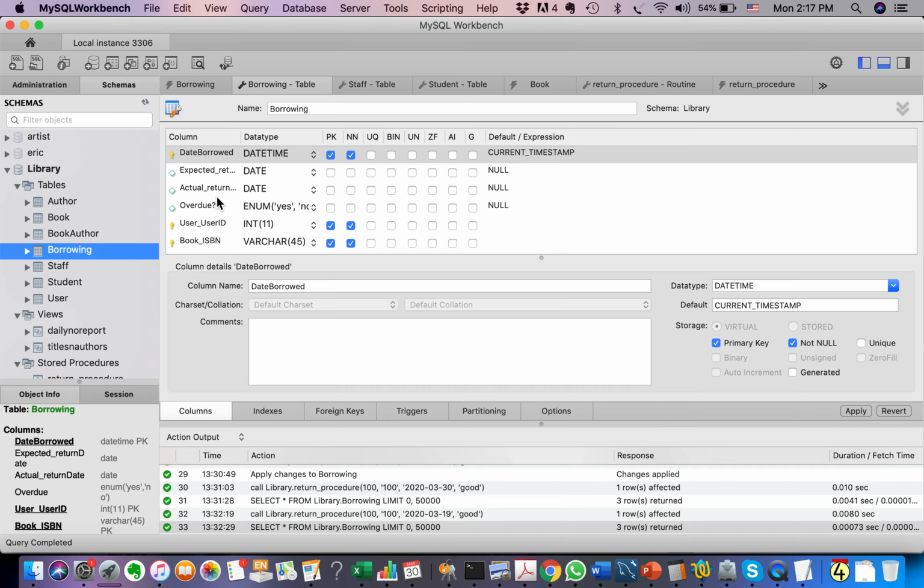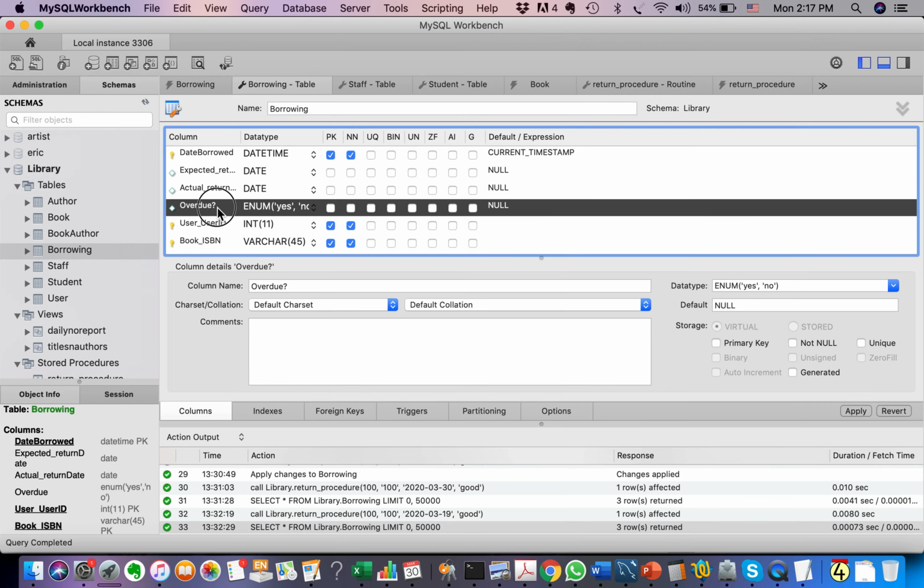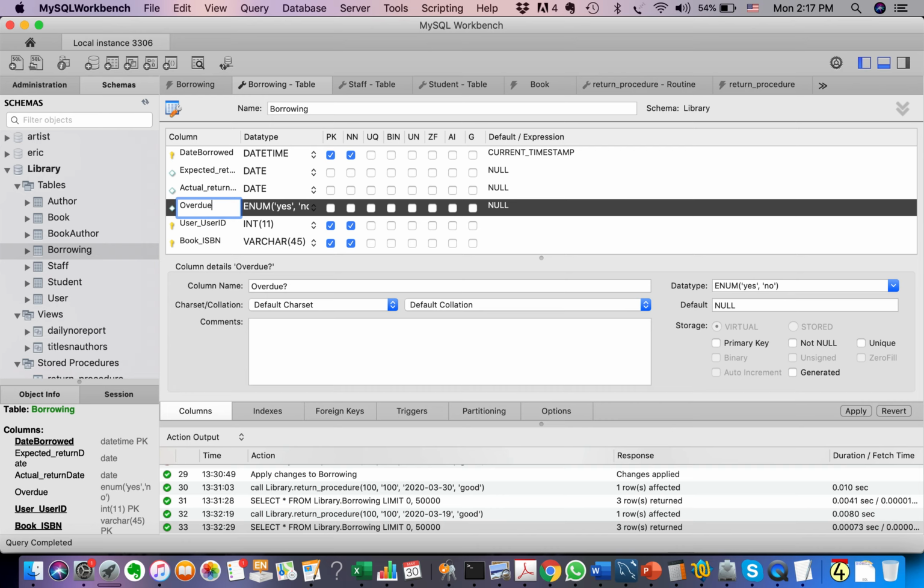See this date overdue that we have? I need you to edit it, so double click on it and change the overdue and remove the name and remove the question mark. So there was a question mark before, just take it out. It should be just overdue. Okay, then apply the changes.